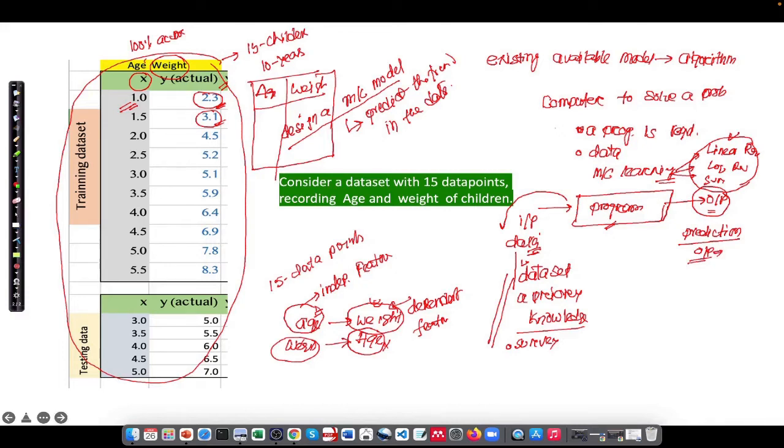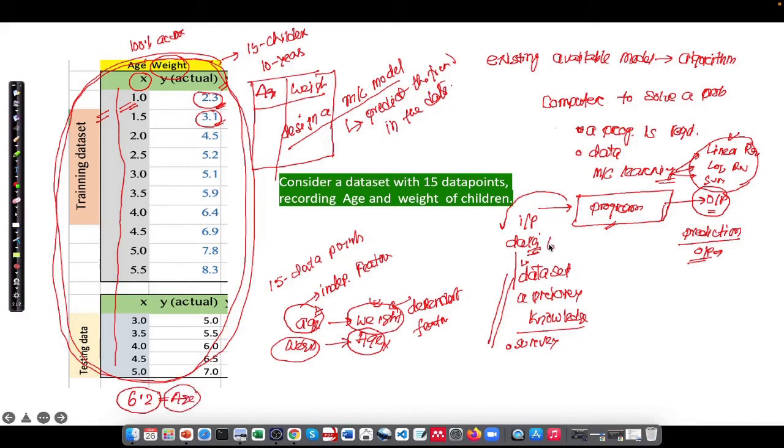So here the output is basically what we are doing. We are predicting. Suppose that one day we have received a data point, the age of a child which is not available in the data set, and that age will come from the real scenario. For example, we got one child with the age 6.2 years. Now this 6.2 is not available in any of the data points in the data set. So if I get this age, I will give 6.2 to this program. Then the program or this computer will tell us what would be the expected weight of that child.